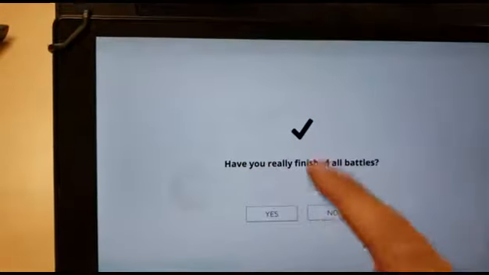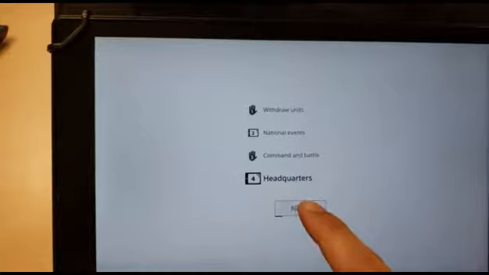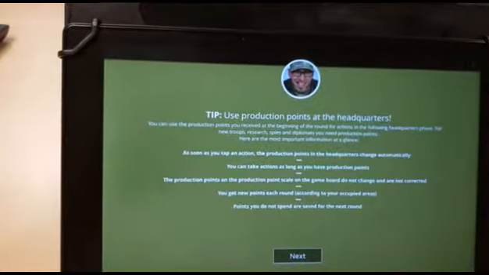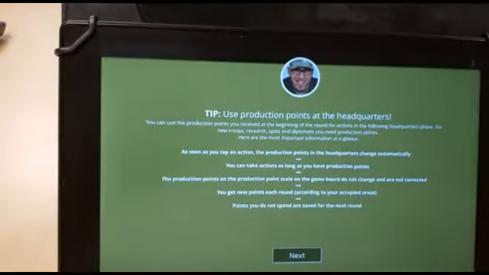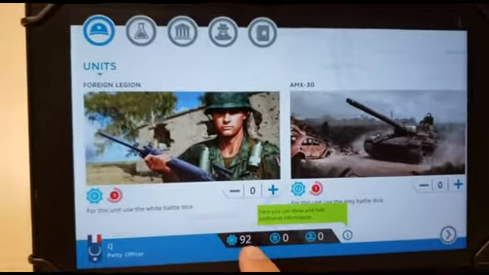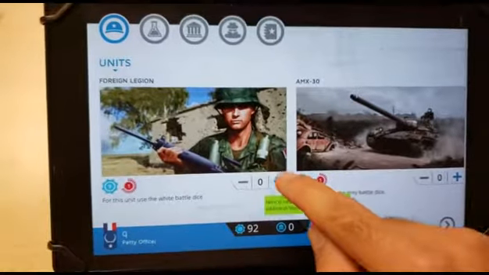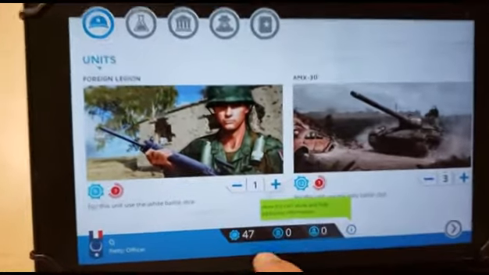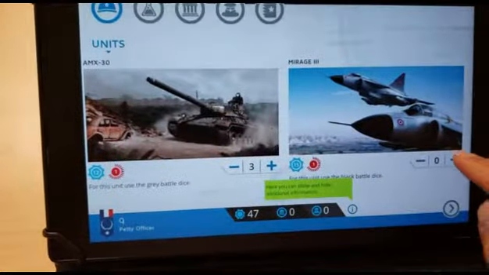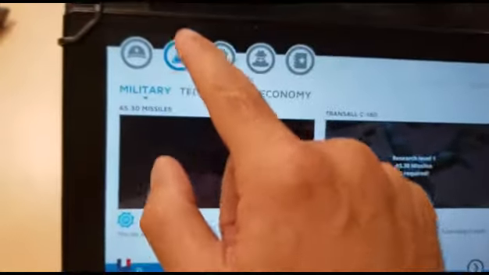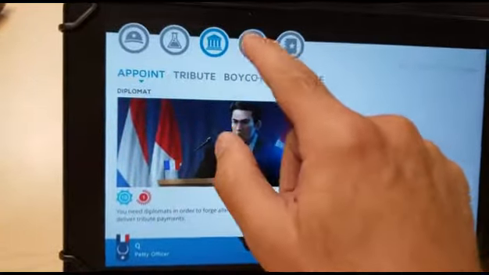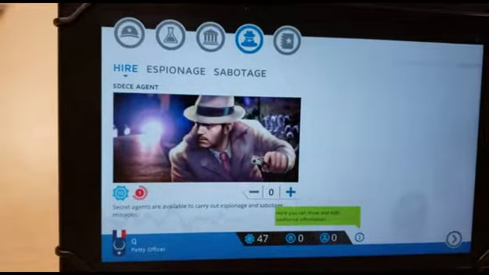All right, so are all your battles done? Yes. And then now it goes to your headquarters, where based on your production points at the beginning of your turn, you now can spend all or none of your production points. So down here I have 92 production points, and you can see each troop type costs production points, and it's automatically taking away from my total. And you need to scroll over to get to the aircraft. Up here is the technology, the diplomatic area, and the spy area.